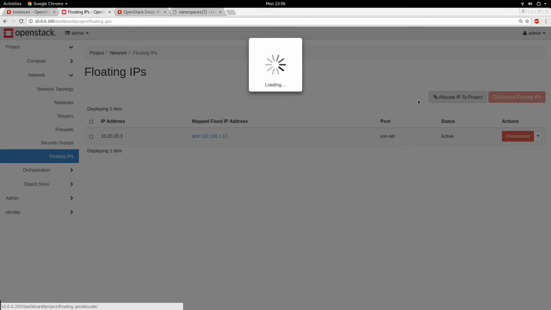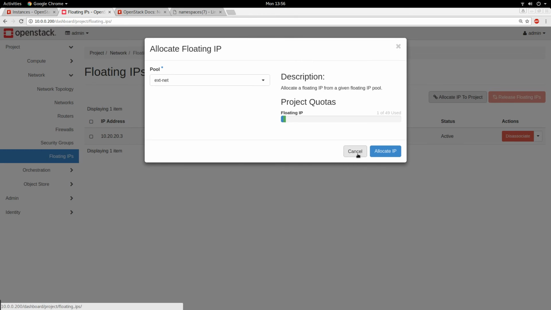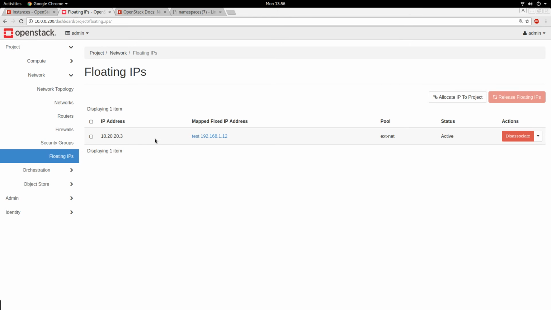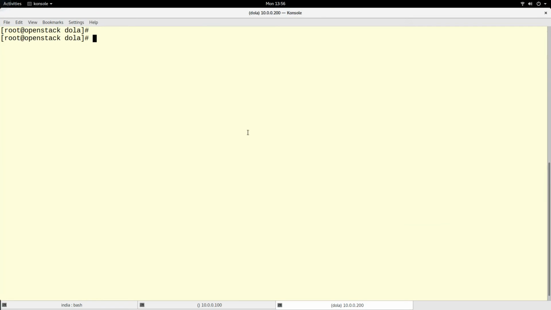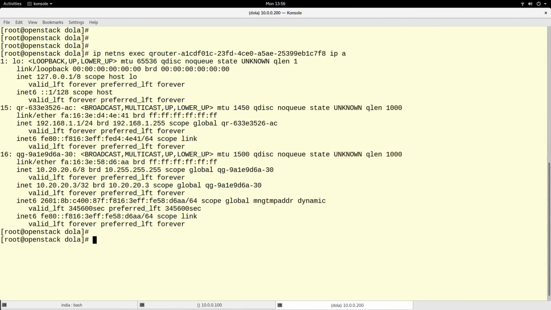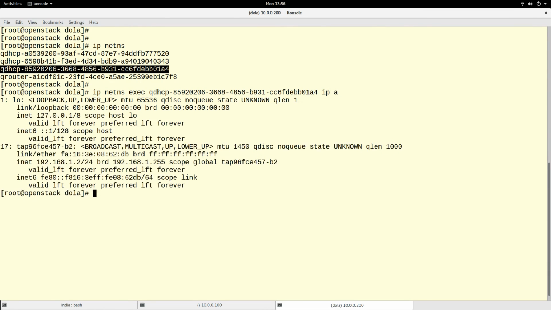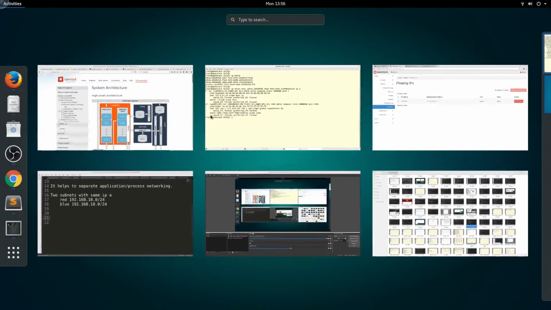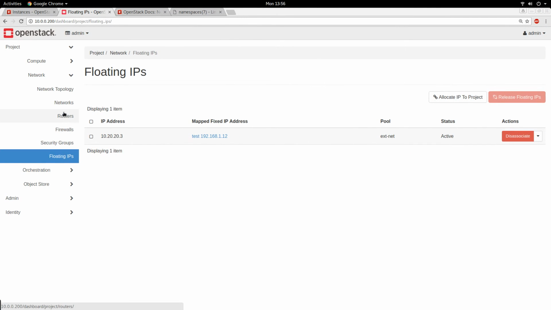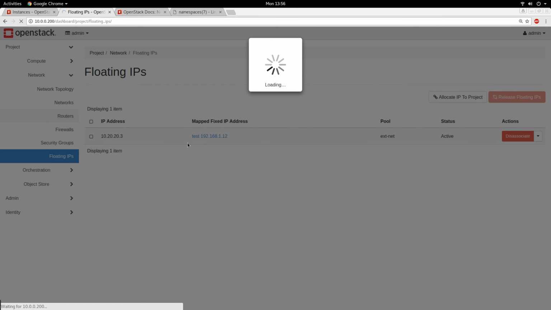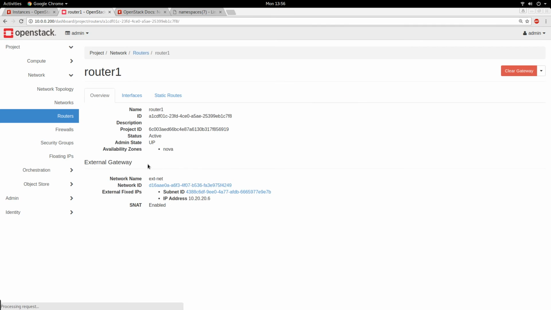Let me allocate one more. Okay, don't worry. I've demonstrated attaching. This is the floating IP that I created that was attached to the instance, and we can see it on the terminal when I ran ip address. Let me run, under ip netns exec, one of the namespaces, ip address. Look at this IP address, 192.168.1.2. Where does that belong to? It is the IP address that was allocated and attached to the interface of the router. That's one of the interfaces.